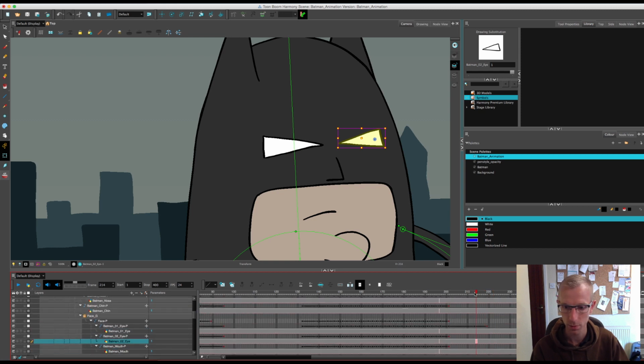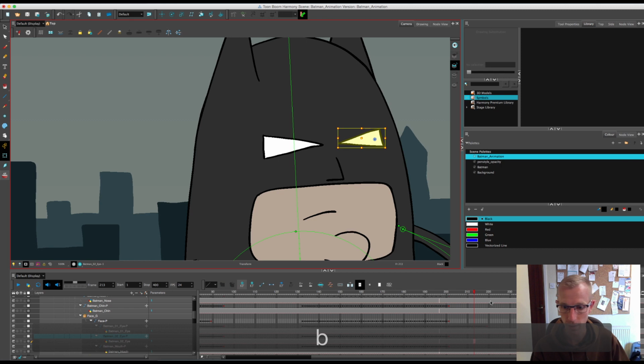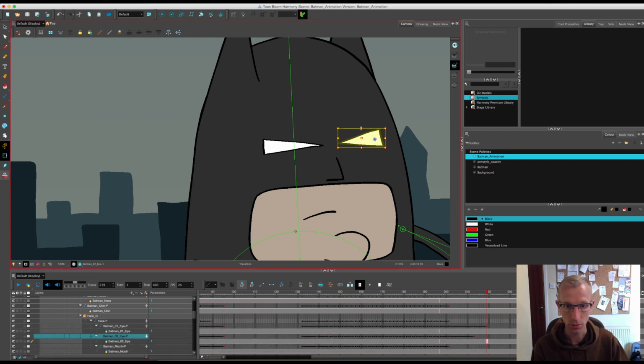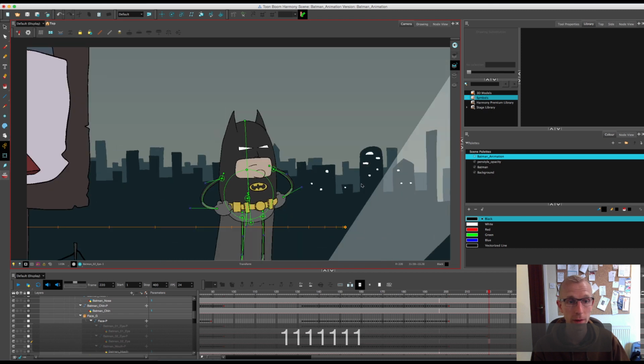the same with this one. I'm just going to go to the peg, press F6 to make sure it's a keyframe, come along to here, and then just match that a little bit. And now he should squint like he's looking at the beam in the sky.